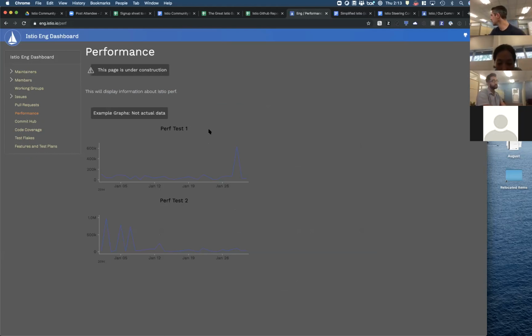And I'm realizing the colors on the gray don't really stand out all that much. You can switch to light mode. I don't like the light mode. I like the dark mode. Even on Istio.io, I like my dark mode. I'm sorry, I like my dark mode.